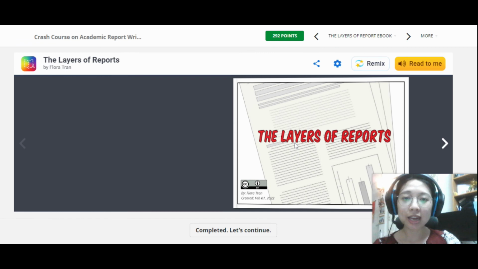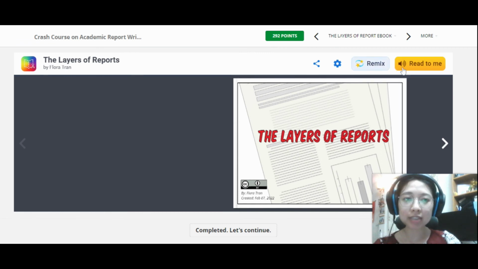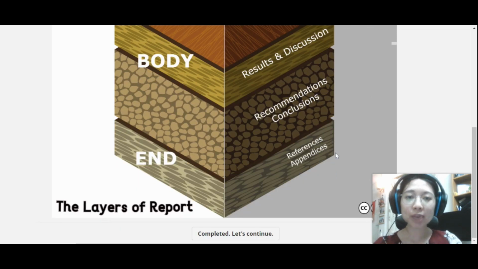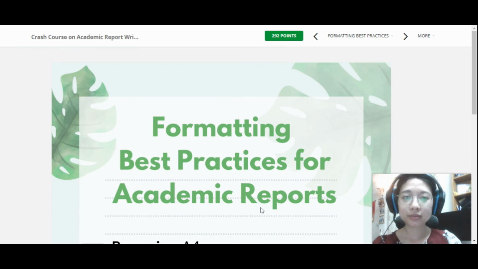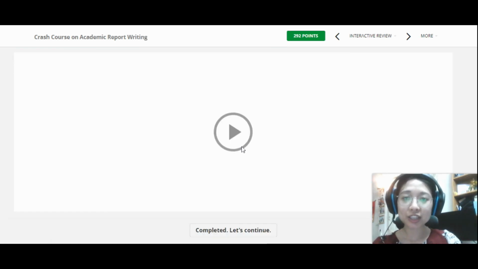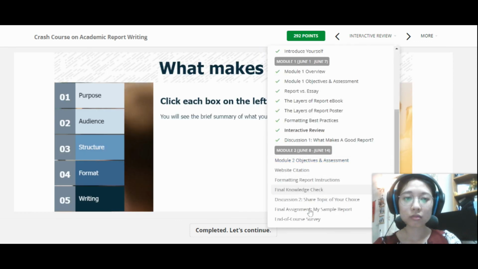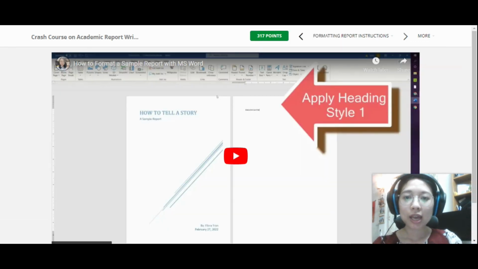The ebook on the layers of report has built-in screen reader. The following posters capture the structure of report and formatting best practices visually and concisely. The review lesson is created with Adobe Captivate that includes interactive click boxes and drag and drop activities. In the Module 2, there is another screencast video that instructs step-by-step how to format a sample report in Microsoft Word.